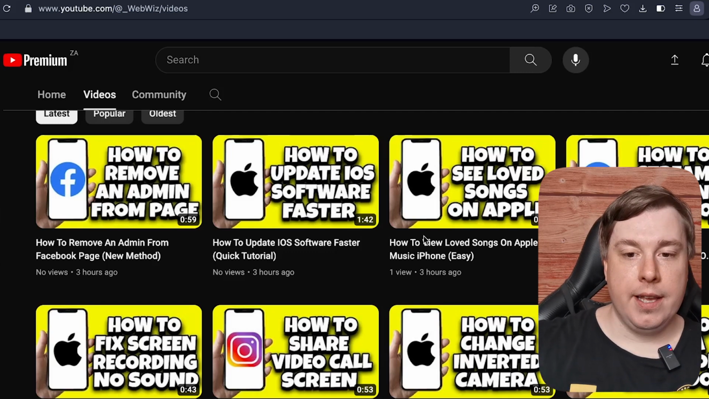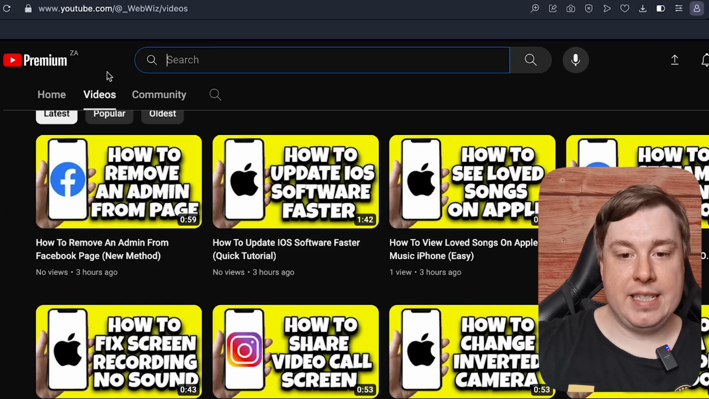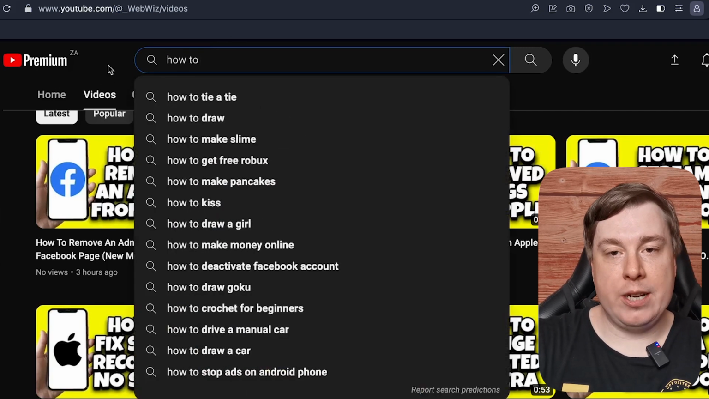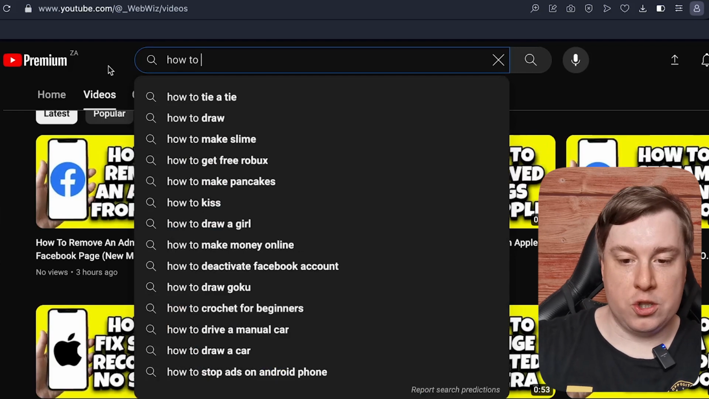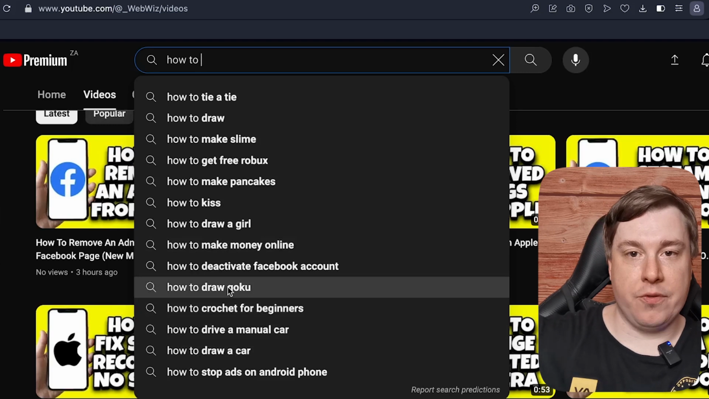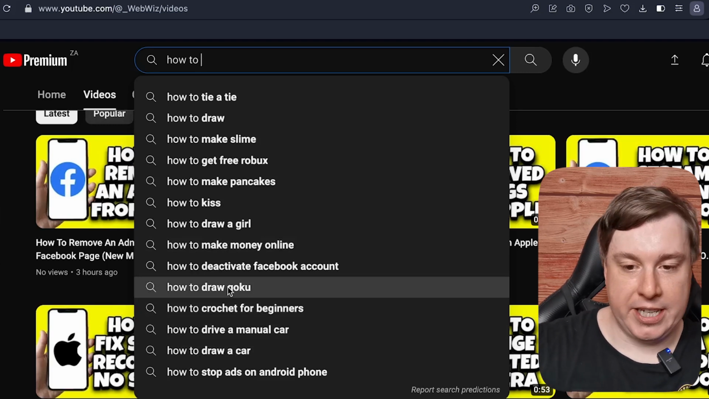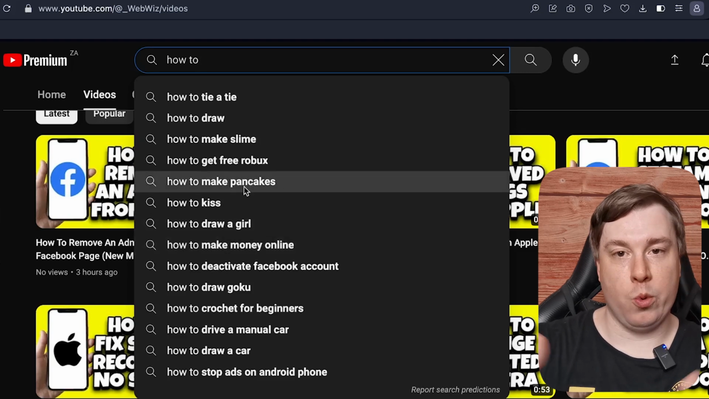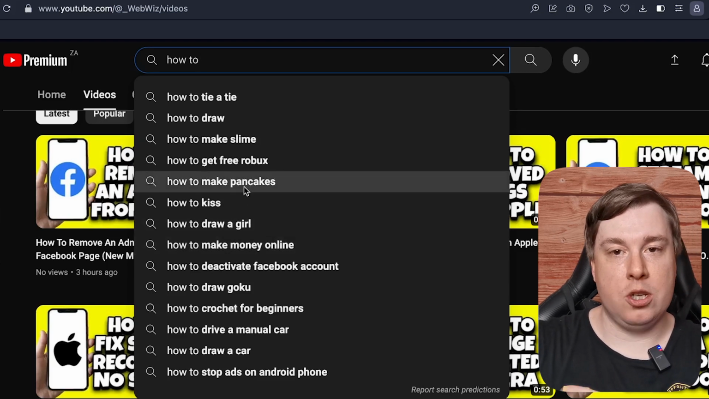But don't get me wrong, you can go to the search bar and you can basically type in how to, and then you can do a search-based channel in any niche that you want. So for an example, if you're good at drawing, you could do how to draw and then various different keywords, and then you can do a search-based channel on that. You can do how to make money online, how to make pancakes. If you want to do a cooking channel, that can absolutely be done.